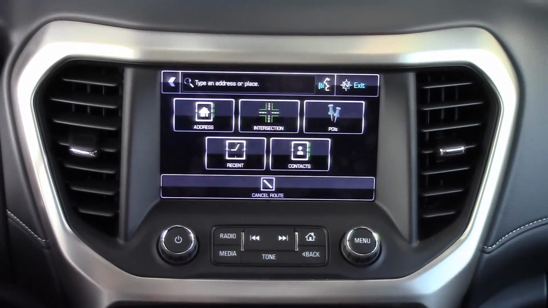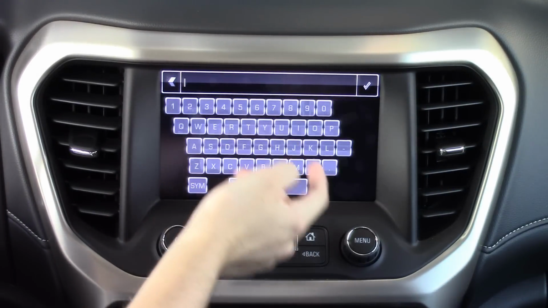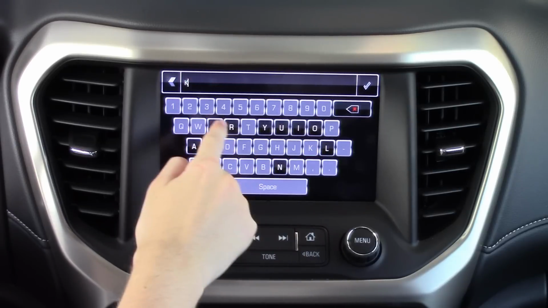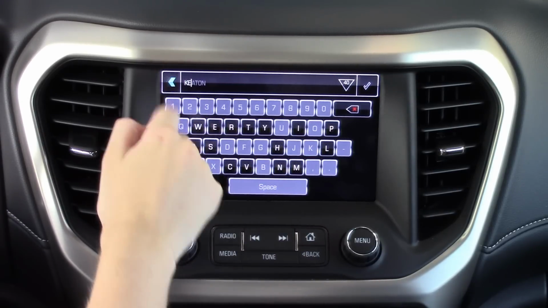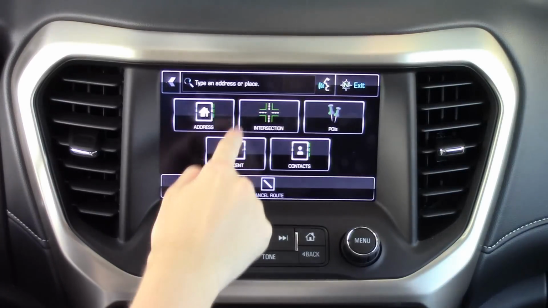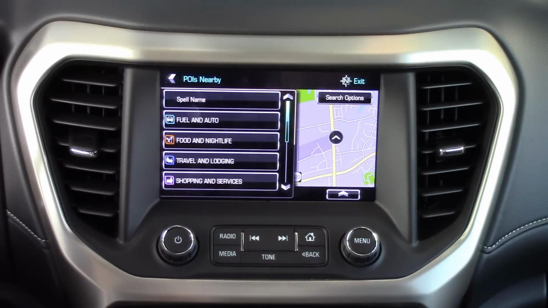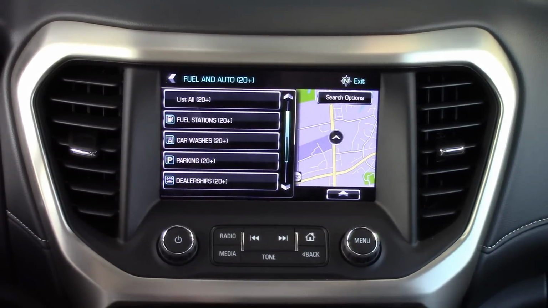You can enter an address in several different ways. I'm entering it manually now, and as you can see, you get a big nice keyboard. POIs are another way you can enter a destination. You pick the category, and a list of available locations near you appears.